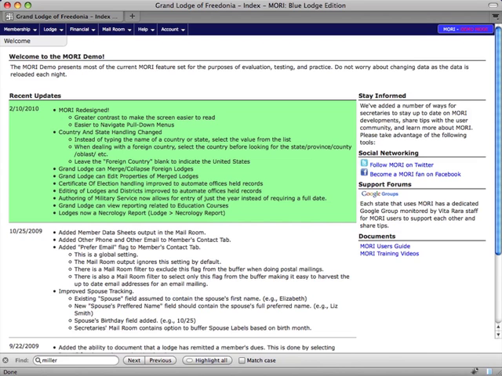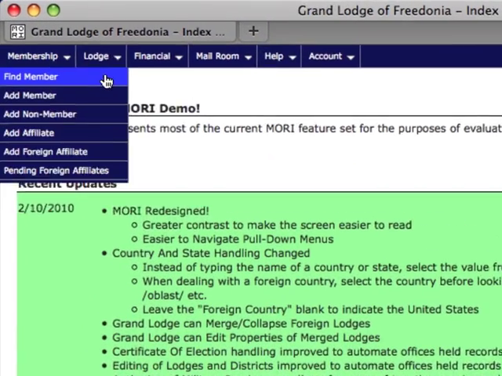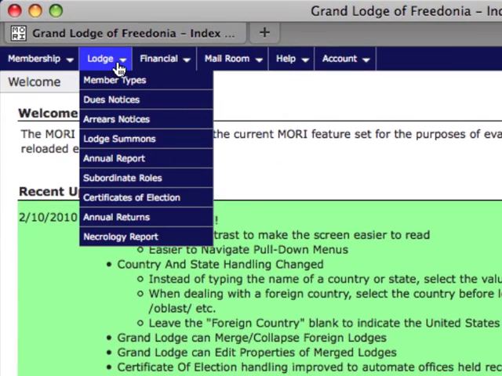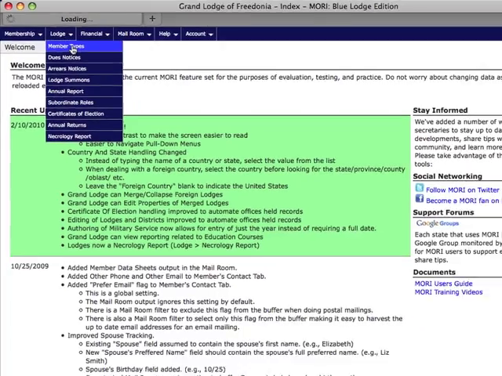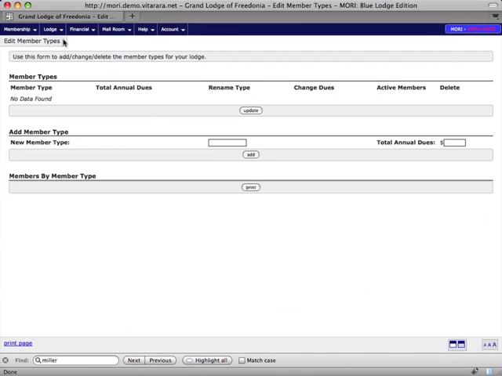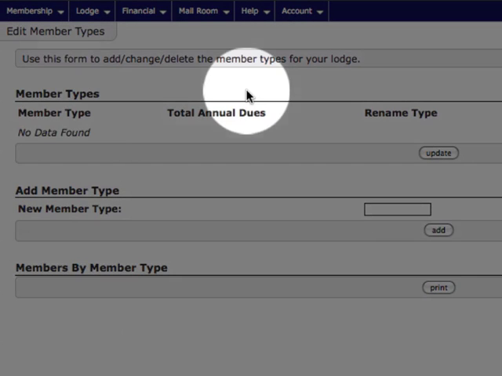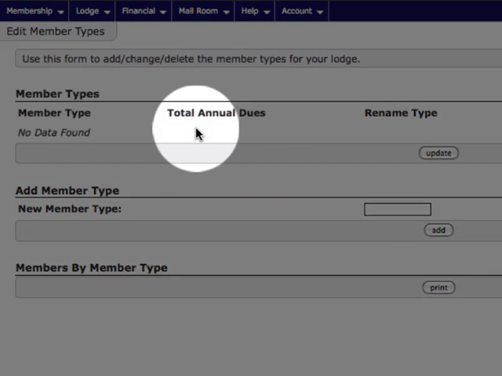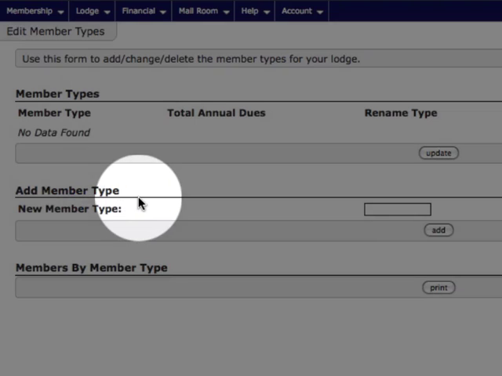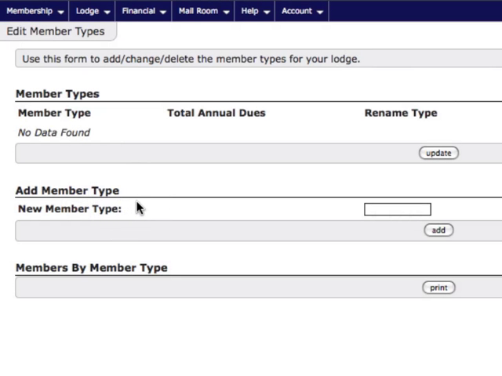To create a member type, go to Lodge on the MORI menu and select Member Types. You'll see that this screen is divided into two sections. Member Types at the top, which lists any existing member types that have been created for your lodge, and the Add Member Type section at the bottom of the screen for creating new member types. We'll be using the Add Member Type form at the bottom of the page to create our lodge member types and enter the amount they will be paying for dues in the coming year.